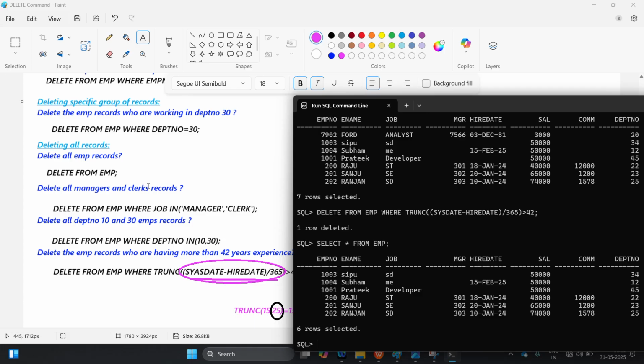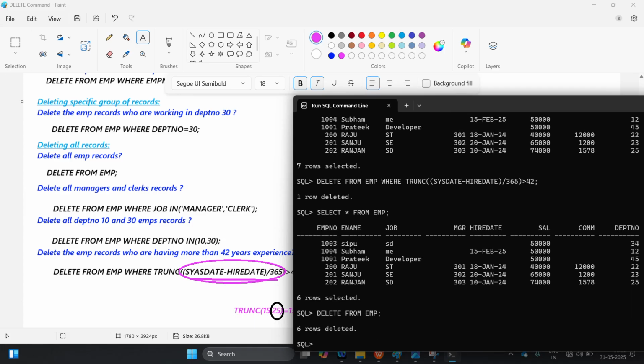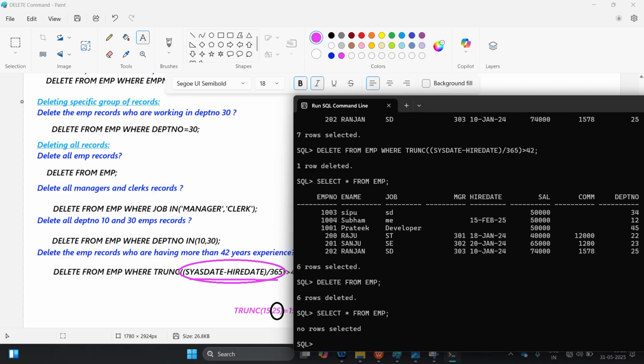Now we have to execute the last query, that is delete all employee records. That is delete from table name, that is EMP. 6 rows deleted, meaning the 6 selected rows are deleted. Now we have to check which data is present in the table. No rows selected means all data is deleted.